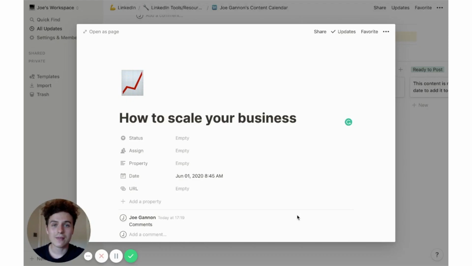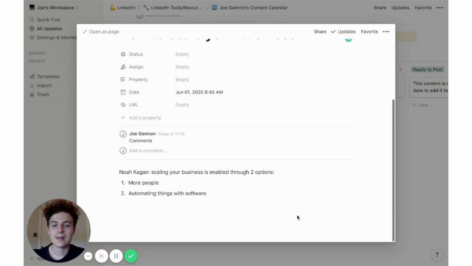And I love this. So when you have an idea which could be content, simply add it to your Notion calendar under no status, or that could just be your idea column. For example, this was an article that I read, which came from okdork.com, Noah Kagan's 8-figure business. It said, "Scaling your business is enabled through two options. One, hire more people, and two, automate things with software."